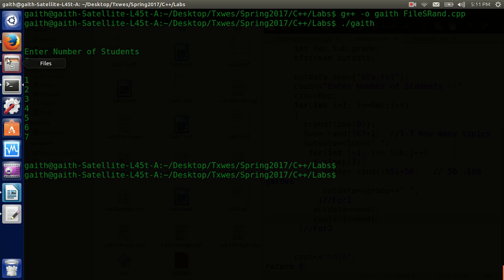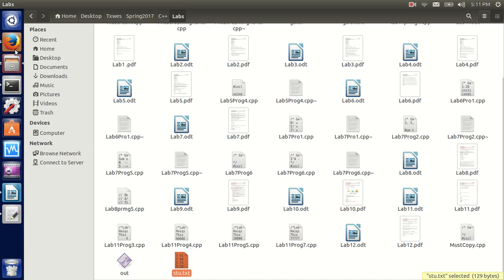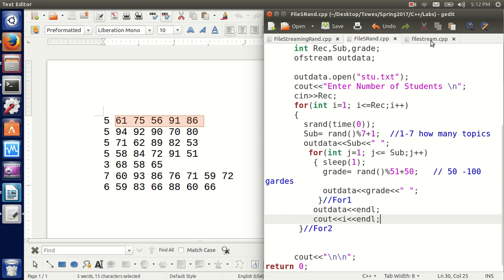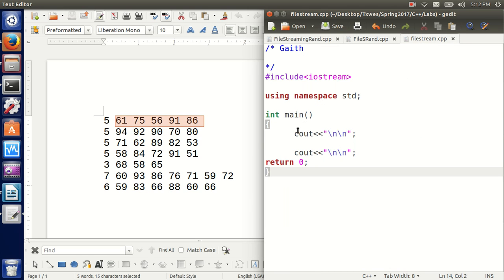And let's go to the file and see what do I have. See here, I have five subjects, 3, 7, and 6. And here's the grades. So now I need to read this from another program that will find the average for each student. Similar in a way to the one we took in class, in the lab.